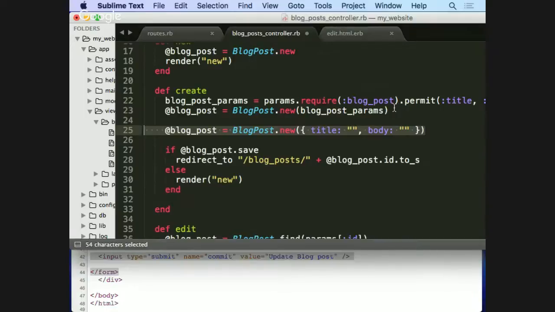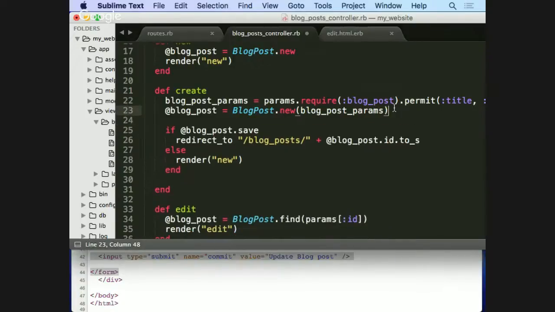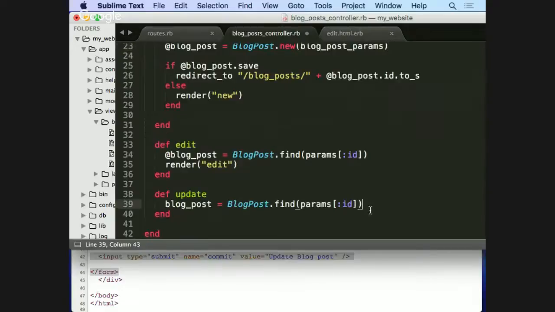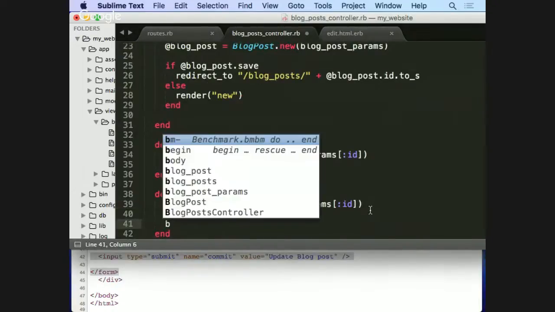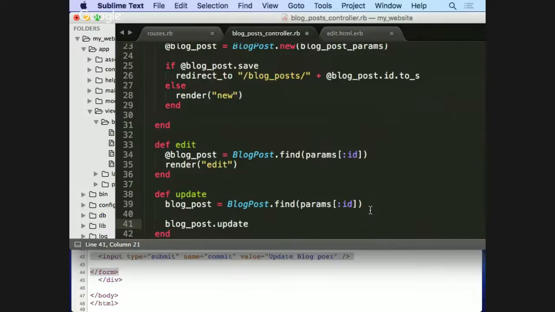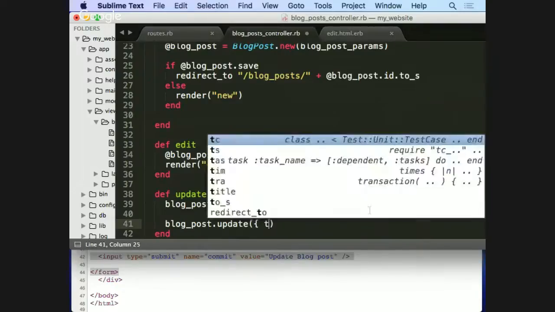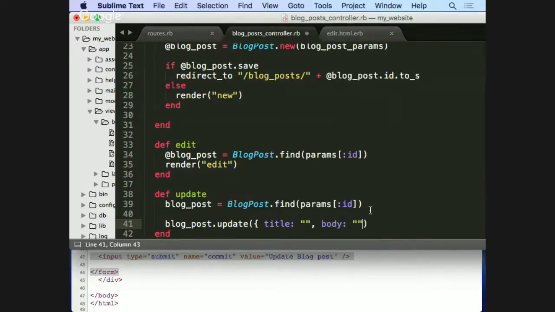We're doing the exact same thing this week with update. Update is a method that you can call on Active Record, and it takes in a hash. It takes in a hash that needs to have the symbols title and body because this is a blog post. So this takes in a hash that would take in a title and the body.